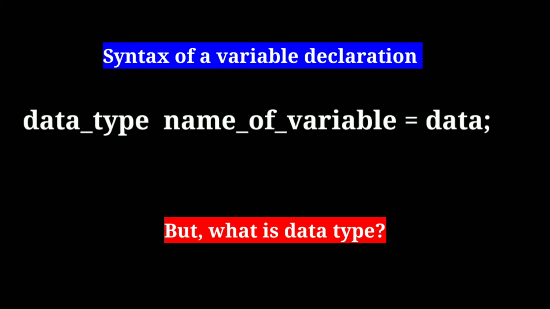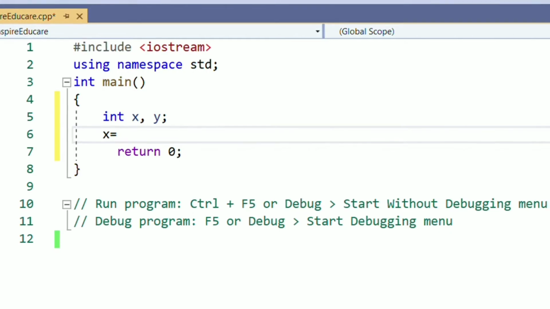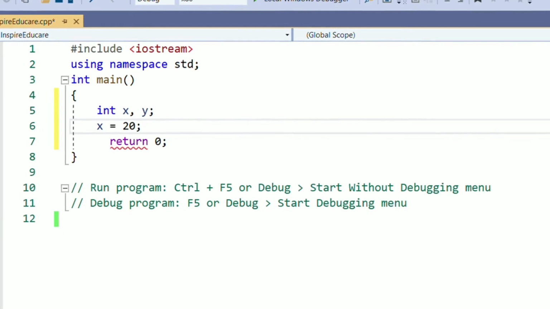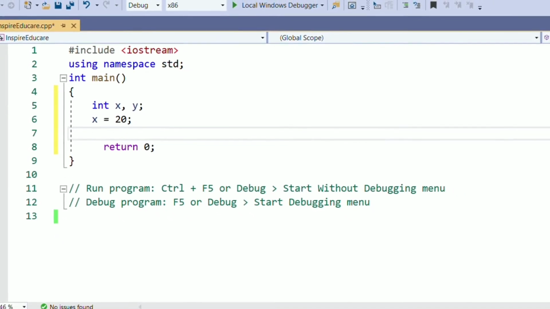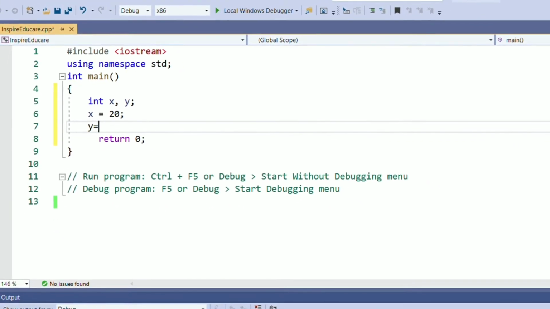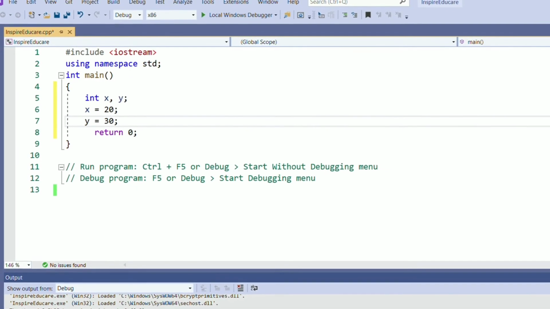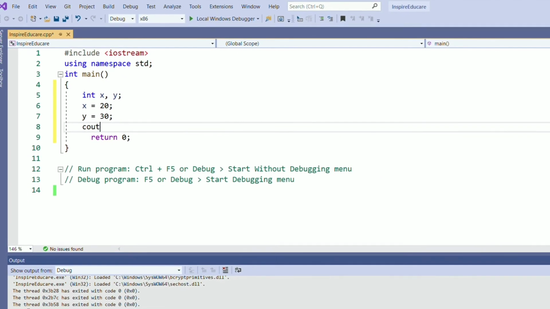But now the question arises, what is this data type? Data type defines what kind of data we want to store in our variable. I will discuss more about data types later in this lecture. In our example, x and y are variables. Int is the data type. It means I want to store integer type of data in my variables.